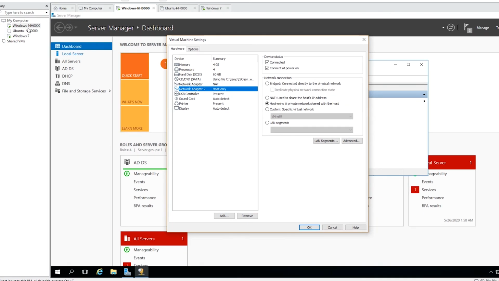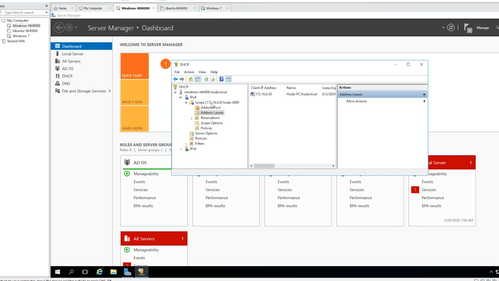Be mindful about these network settings in VMware Workstation, as well as be mindful about a DHCP server running in VMware Workstation by default. That is the end of this video.